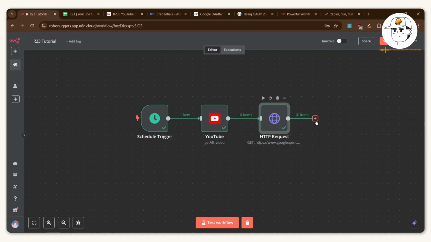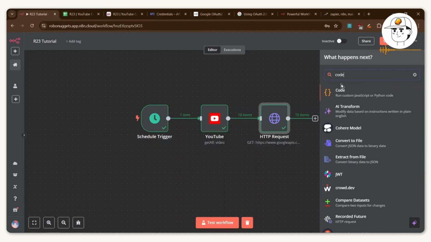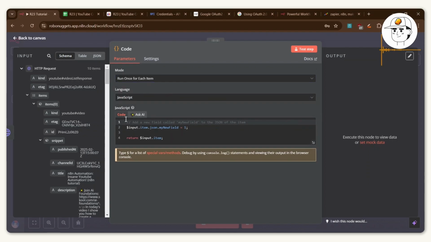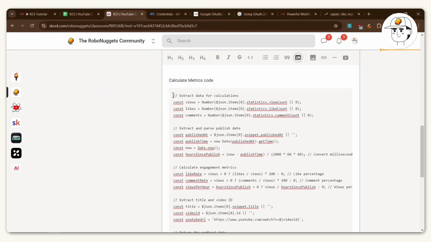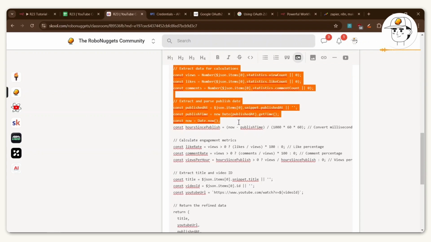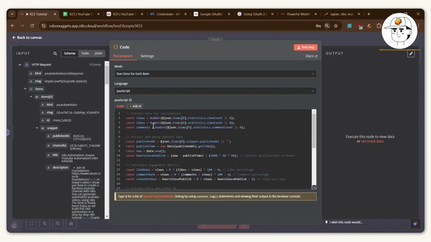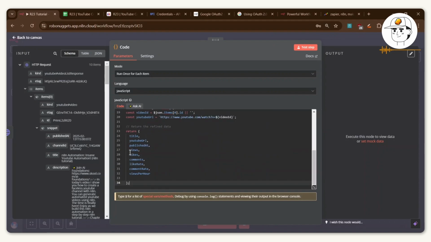The way you do that is to just add a fourth node here and look for code, and then set this mode to run once for each item. And under this JavaScript section, if you go back to our community page, you can just type this out or copy it and paste that in there. What this basically does in a nutshell is it contains a JavaScript that calculates for you the like rate, the comment rate, and the views per hour, and then returns them into a table.